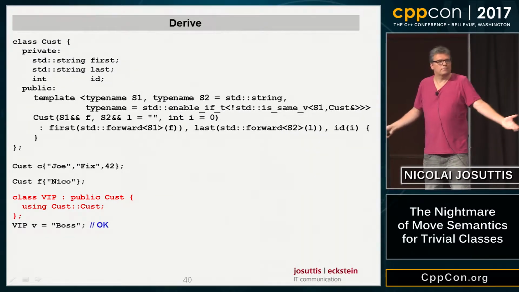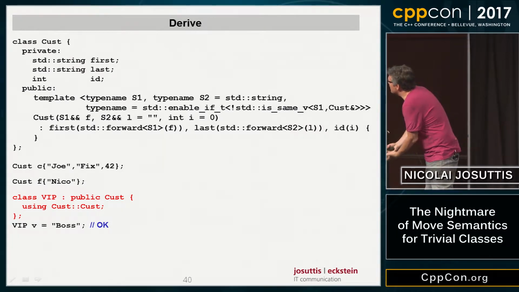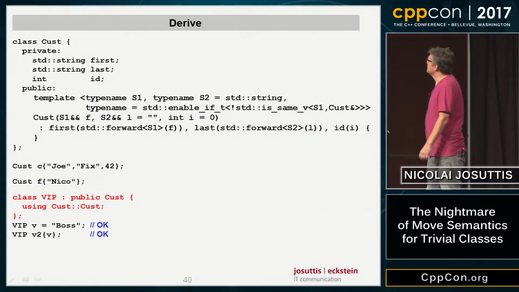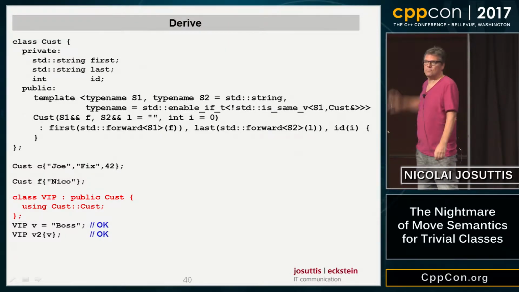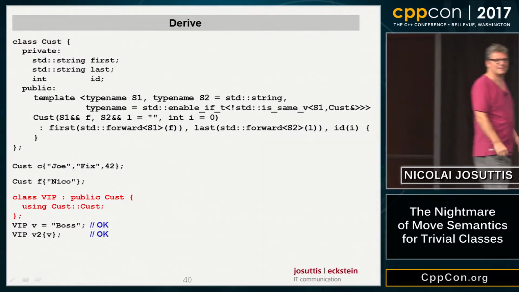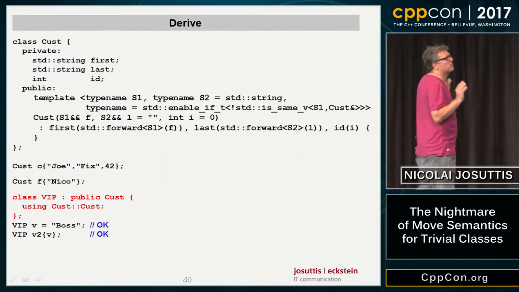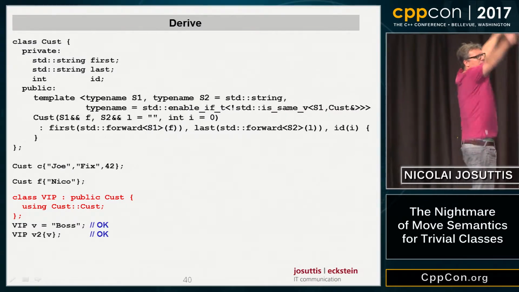Yes, everything works. I can initialize even a VIP with the equal sign. I can use a copy constructor. So these were the tricky cases here. And everything else also works fine. So great, we're done.